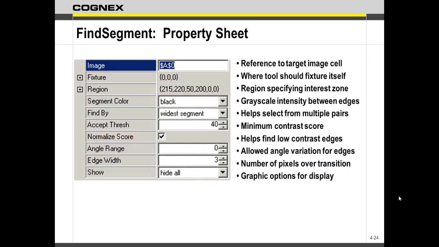What we're going to end up with is a nice little property sheet that's going to ask you what image you want to use. It's also going to ask you about your fixturing, and about your region. So where do you expect to find those edges? I'll go into regions a bit in a moment. The segment color, we've already talked about that. What color is that center color there?